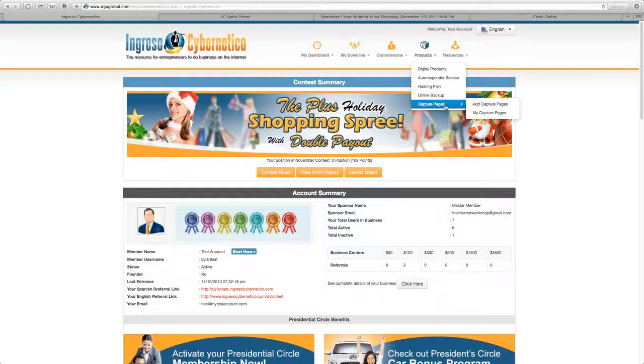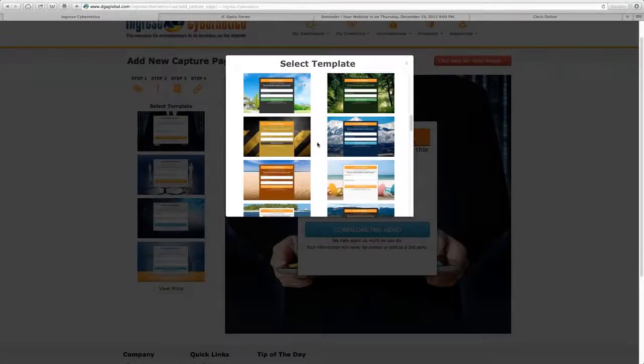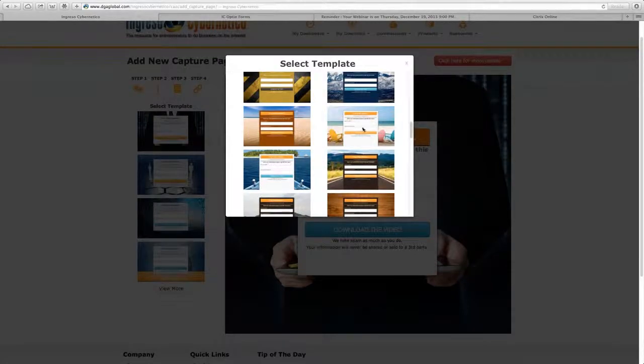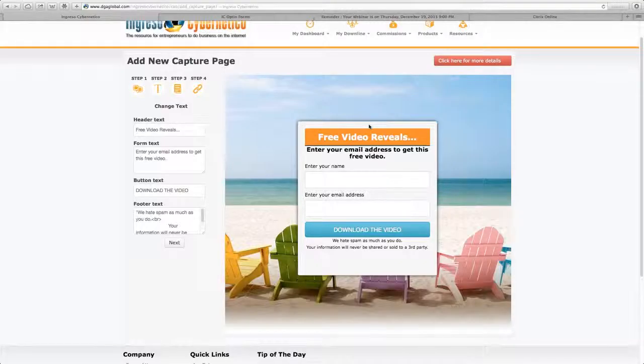So basically, when you log into your Ingreso Cybernetico website, you can go straight away and scroll up to products and scroll down to capture pages, and two things pop up right there. You have add capture page and my capture pages. My capture pages is for ones that you've already completed, set up, and saved. All right, so let's go to add capture pages.